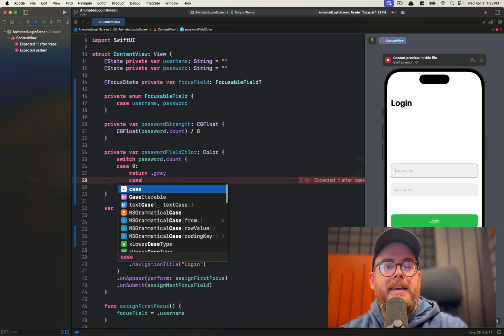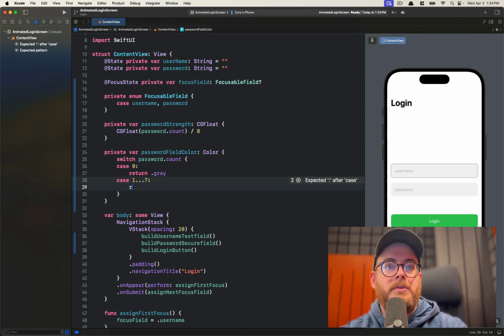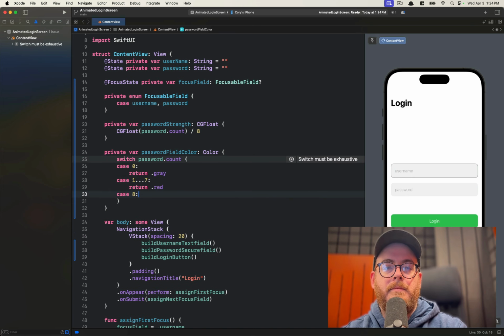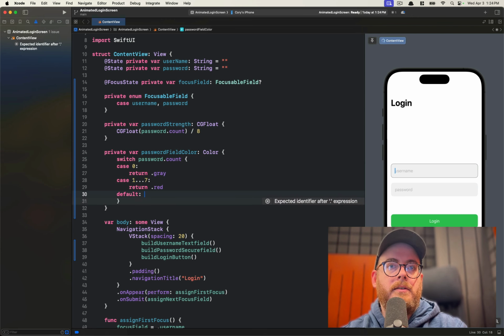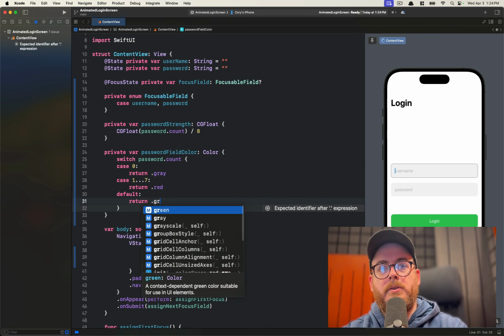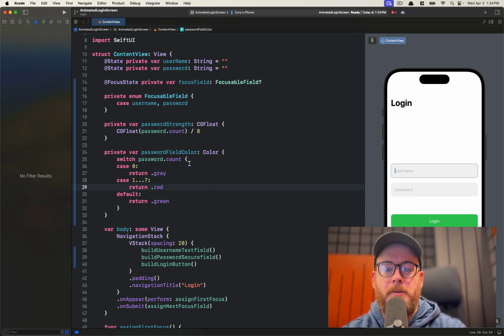We'll say if the case is 1 through 7, we'll return red. And instead of saying 8, we'll say default is return green. Okay, so we've got that correct, which we did as we're typing it in. It'll switch from gray to red to green. So there are 2 calculated properties, one for the progress, one for the color.